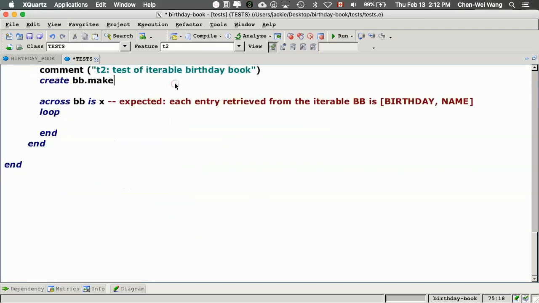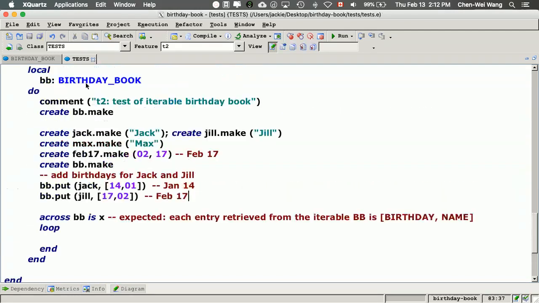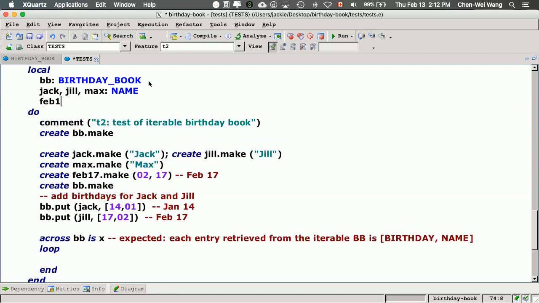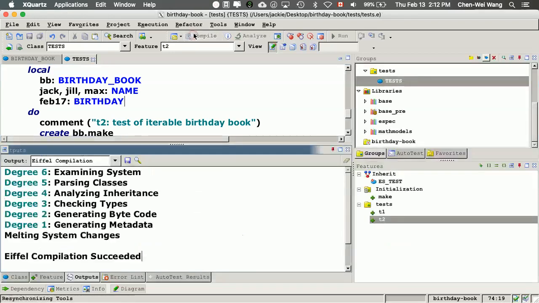So now let me just redo this particular birthday book. I need to put the name. So I got Jack, I got Jill, I got Max. So they should be name. And also I got February 17th, for example, and also others, right? That should be a day, birthday. Let's make sure everything will just compile.